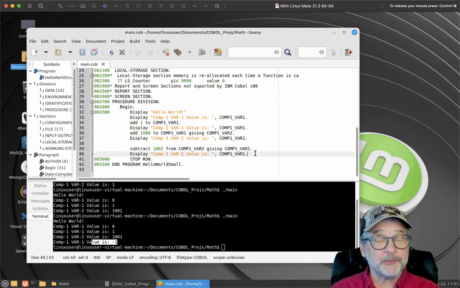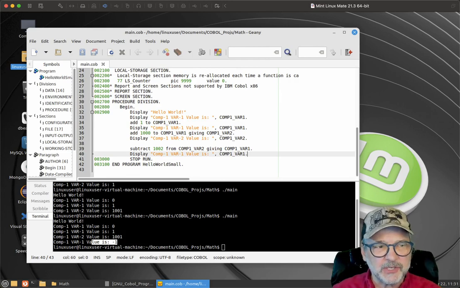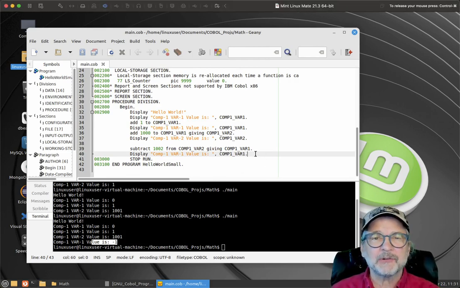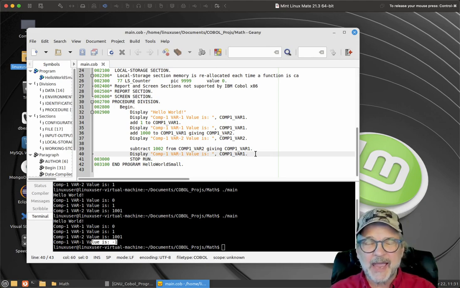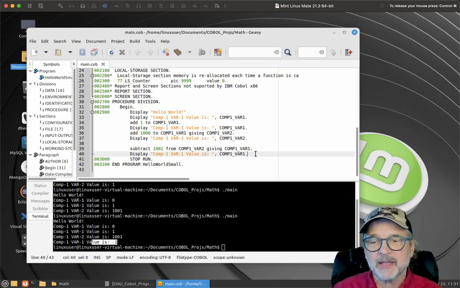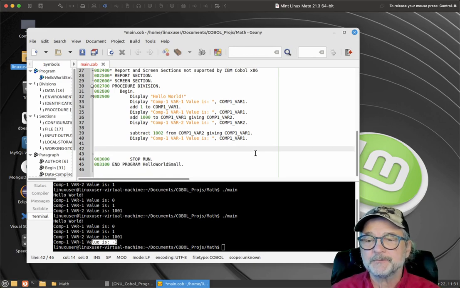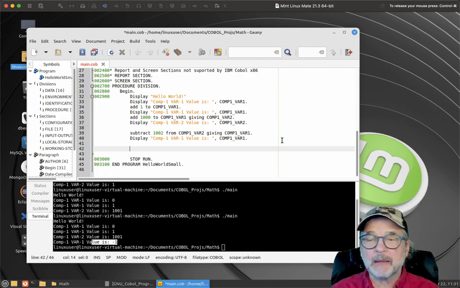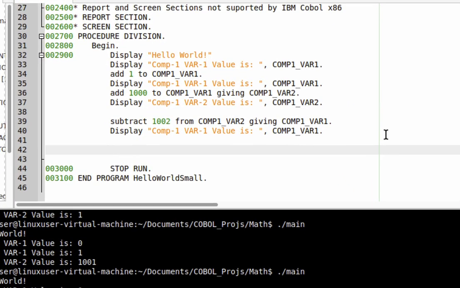Now let's play around with multiplication and division. Multiplication and division can be a little bit different. I've noticed with some compilers, with multiplication and division, you always have to specify a giving, but let's play around with it. So let's go ahead and multiply comp1 by, I don't know, let's multiply it by a -1. So I'm going to say multiply comp1 var1 by a -1.